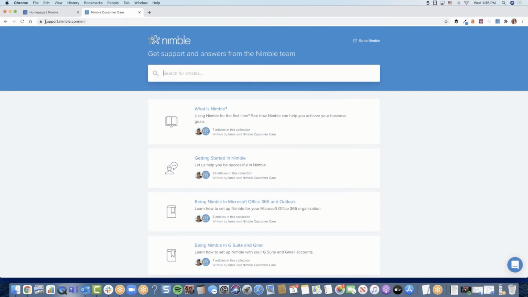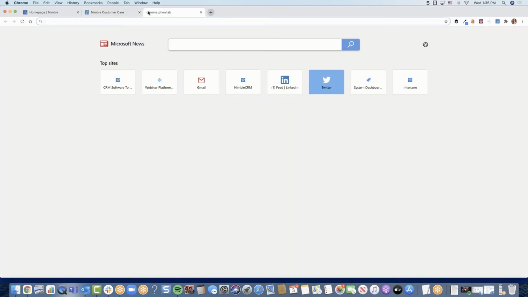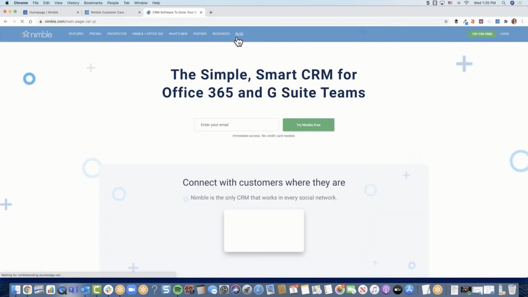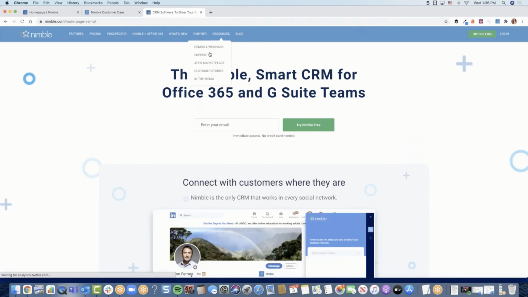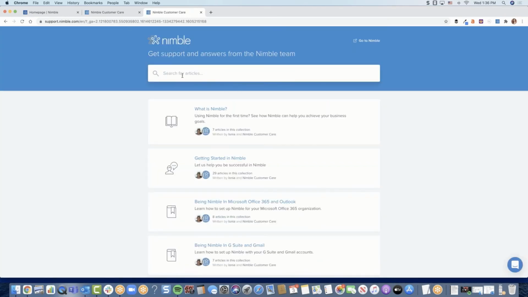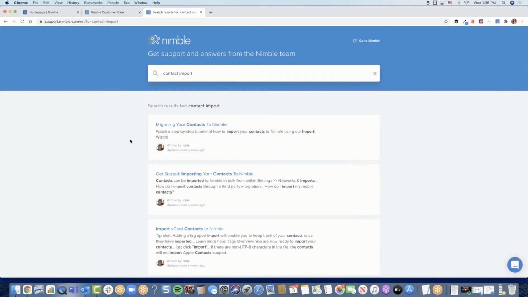You can bookmark support.nimble.com, or when you go on our website, under resources, you can go into support. And then once you're here, you can search by keywords. So if you are just getting started with Nimble and you're interested in importing contacts, you can type in the keywords, contact import. For most of our support articles, we also have how-to videos. So I think this might even be better than a manual because you can actually search in it.